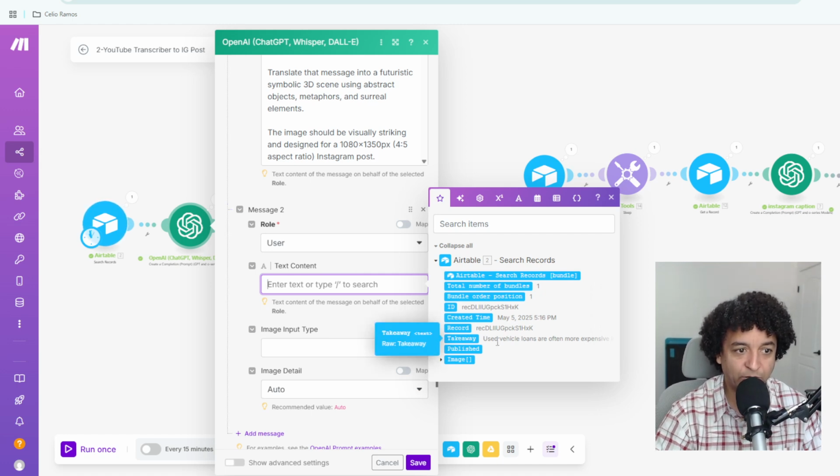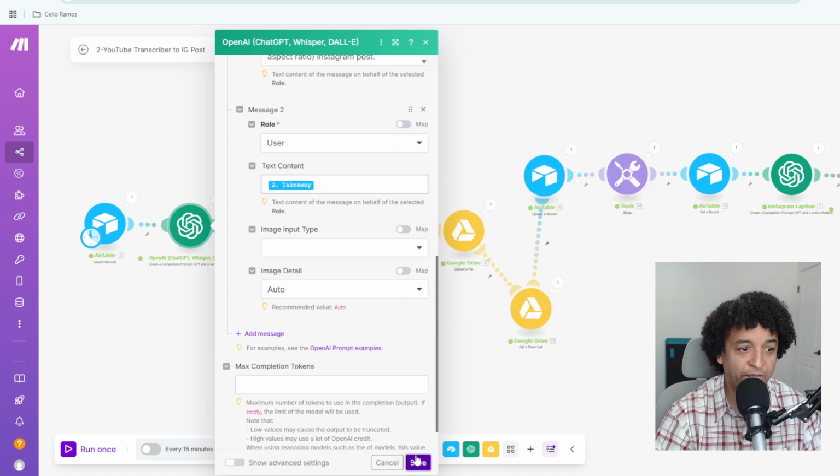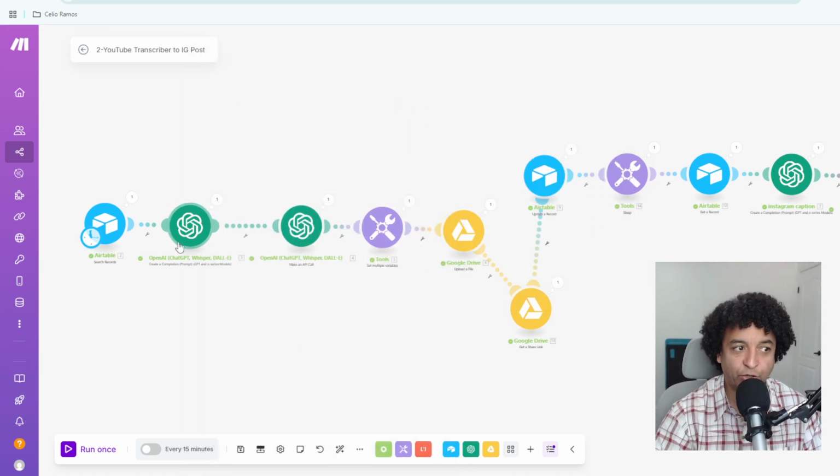You're going to look at the takeaway right here. "Used vehicle loans are often more expensive." So you just click takeaway. Don't need anything else. Just leave image detail on auto, and then save. So ChatGPT here is doing this measure. It's creating the image, right?